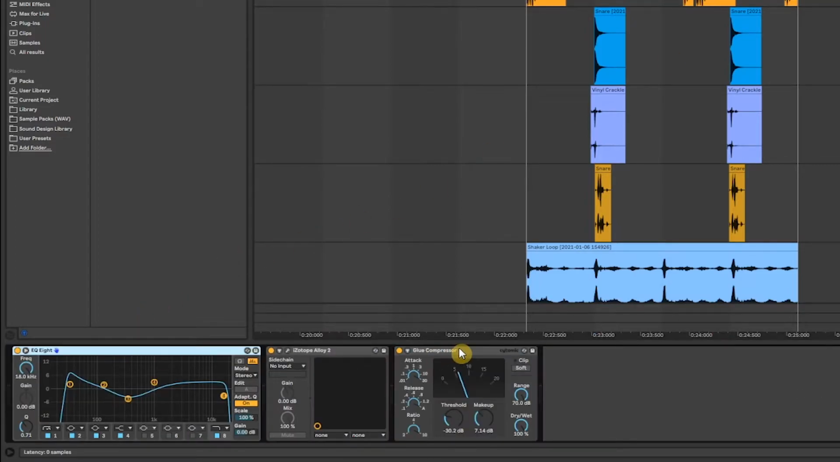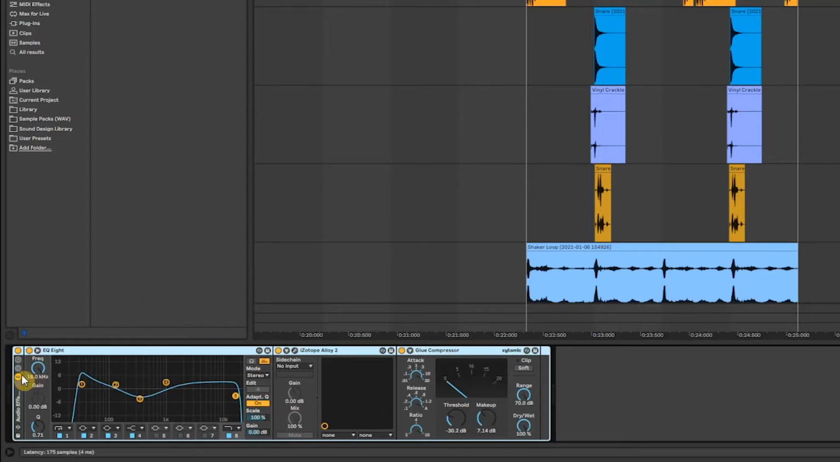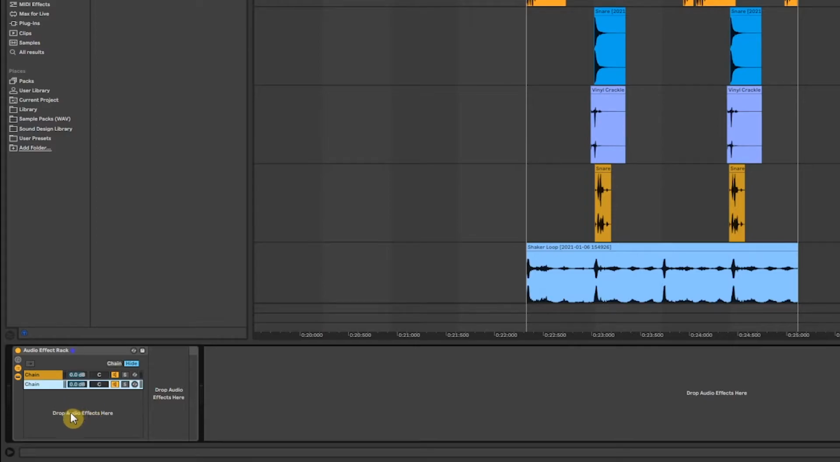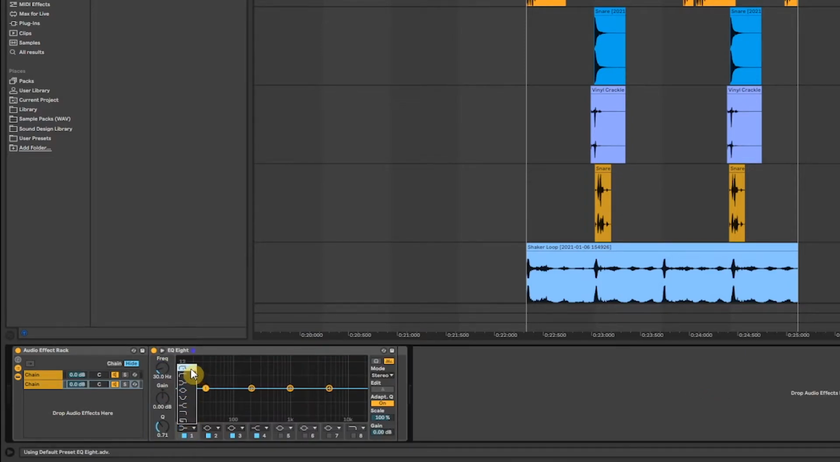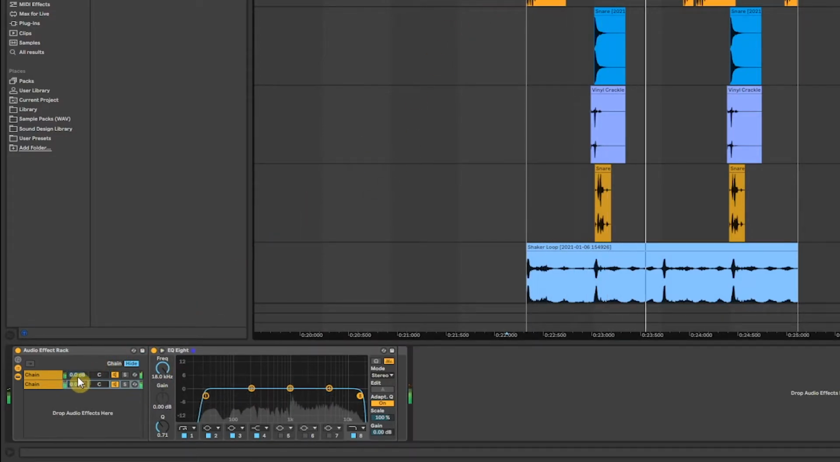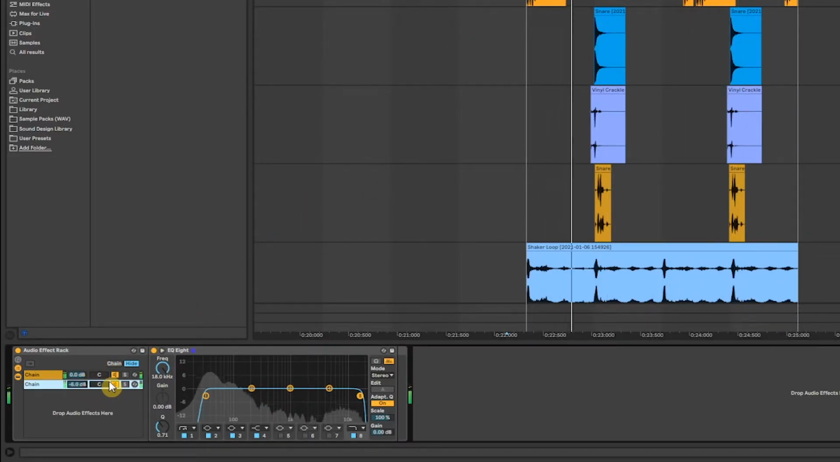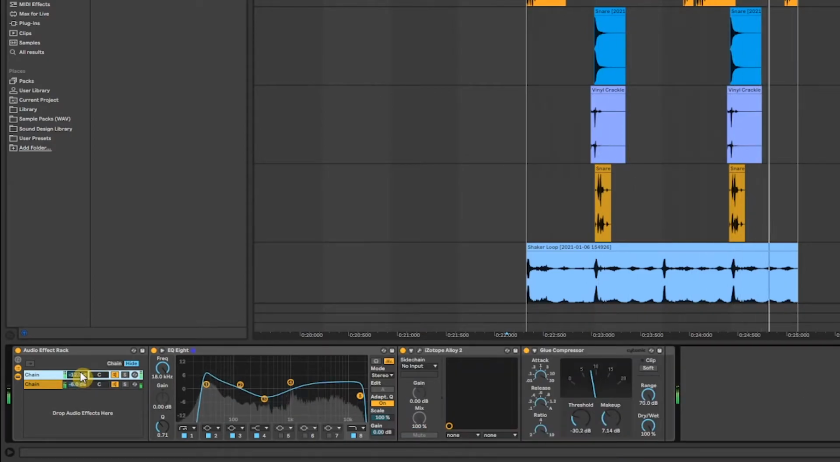Group the effects into a rack with Ctrl G. Create an empty parallel chain. Bandpass the dry signal and decrease the gains so that the whole insert effect chain we created works in parallel with the dry chain, just as we did previously with the individual tracks.